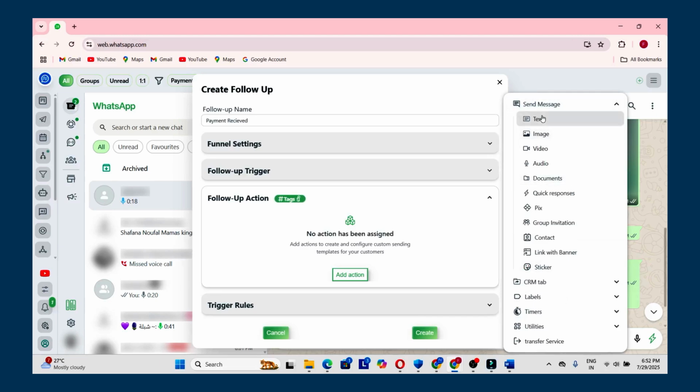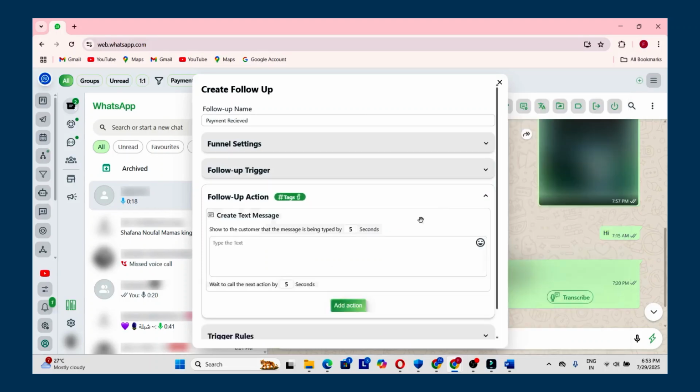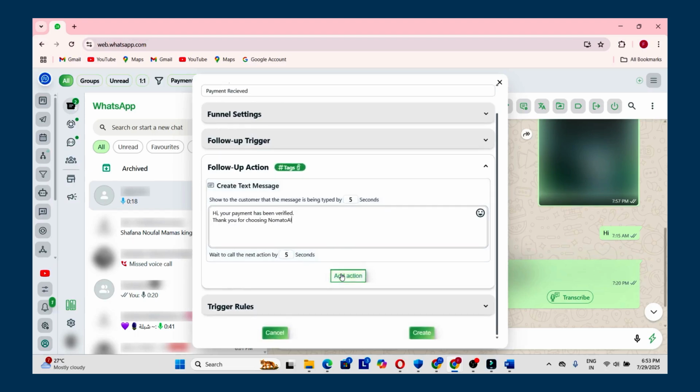Here I am selecting text. Or if you want to send a follow-up audio note or a video note or any images, you can select according to your need. Here I am selecting text, and here I am sending a payment verification message. So here I have added a payment verification message. And if you want to send another message after this, you can select another action, and you can edit the time, the waiting period between the messages. Here I am not adding any more messages.